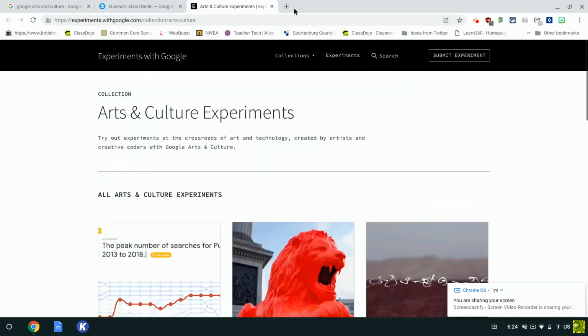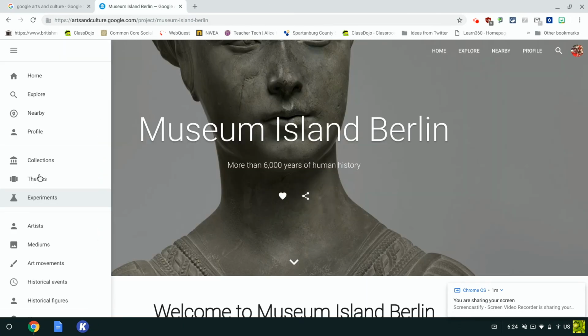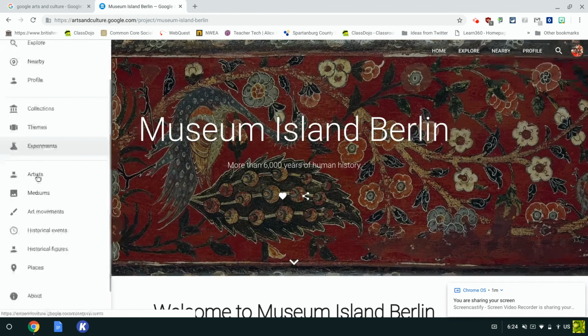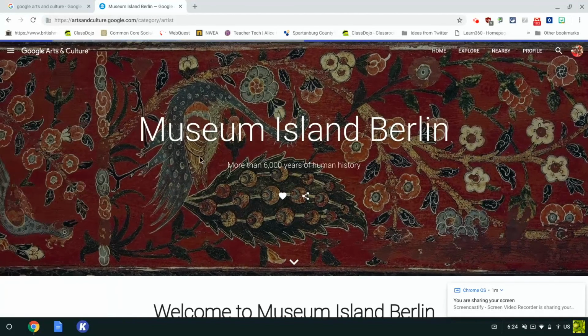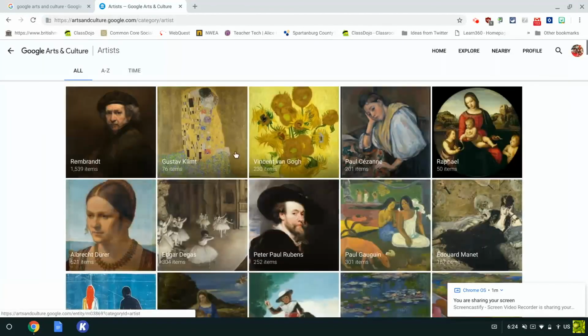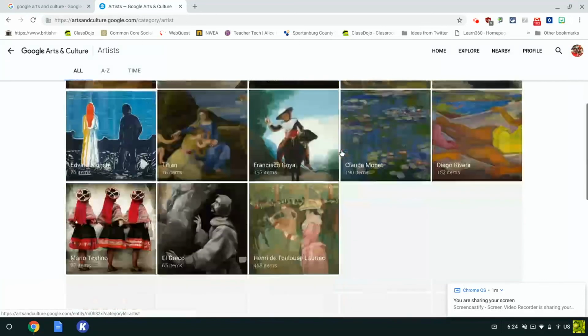So it's something kind of cutting edge that Google's doing. Here, if you're an art teacher or you have the need of searching up a certain artist, you've got collections from all over the world. Here's some of the big names.